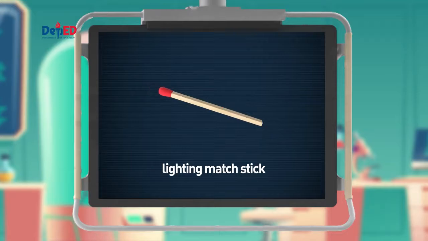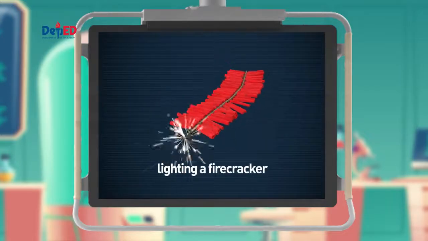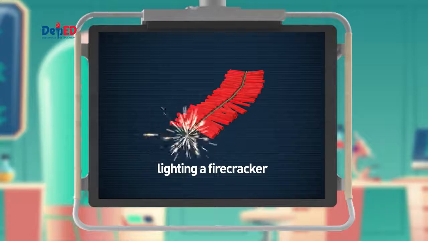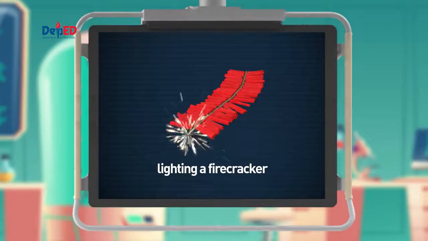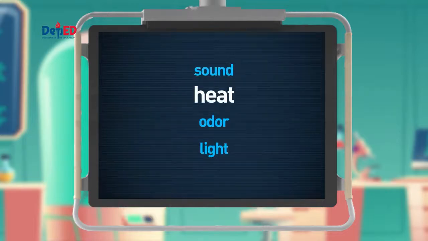Before lighting a match, the body is made of pale colored wood and a red or black tip. After burning, the tip becomes black and charred. The pale color of the wood also becomes black. It is no longer the original wood. Lastly, we have a lighted firecracker. A firecracker is composed of flash powder. When it is lit, the flash powder is burnt and causes it to explode. Sound, heat, odor, and light are the effects and a great example of chemical change.